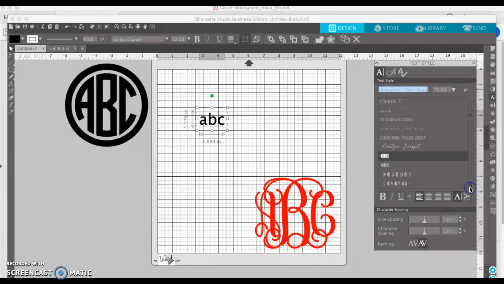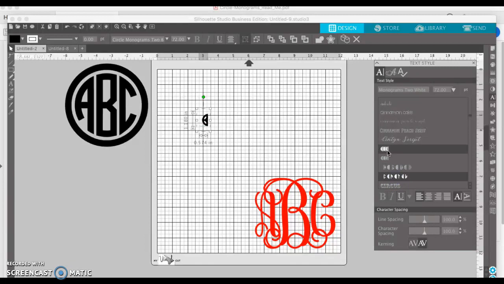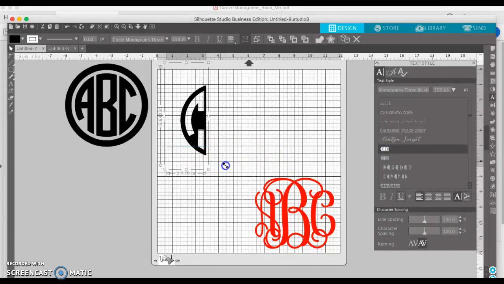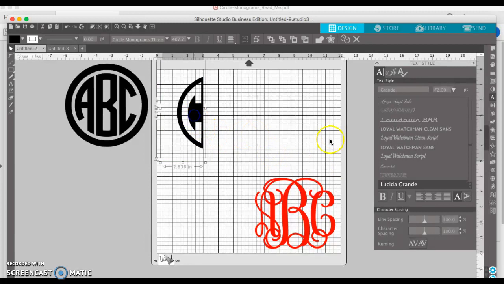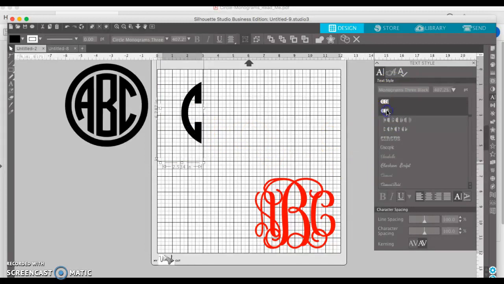monograms, and there are four different styles here. There is the three black, the two black, three white, and two white. If you notice, when I change them, you can't read them because the lowercase letters are all the left letters. So I'm going to double click to get it into text mode, and I'm going to backspace. Actually, I want the white version. So let's click off of it and then change it to the second one.